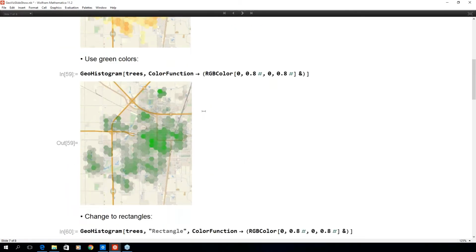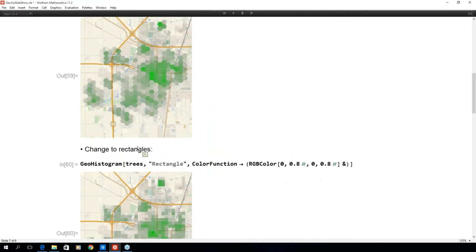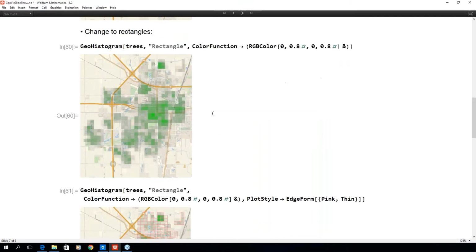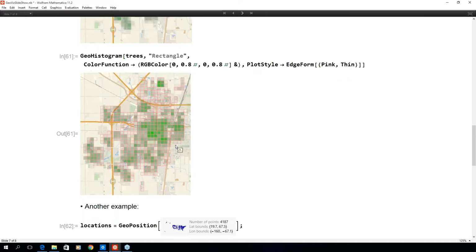And we can change colors and now use a different color function, in this case greens, same map. Or for example, we can now use the second argument to control the shape of the polygons used to represent the data, in this case rectangles. You can use also triangles, for example. As a final modification of the map, we can add edges, in this case thin pink edges to those polygons, and we get this type of map.